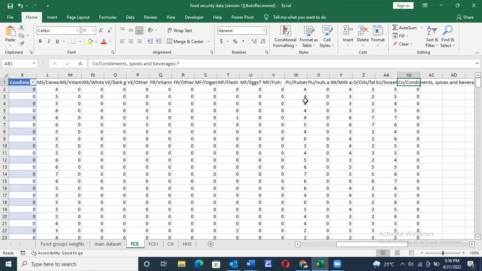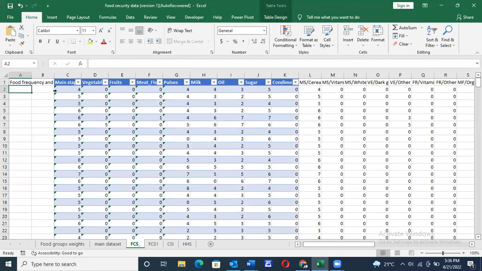So these are the number of days which these people might have consumed a product, and in areas where you are seeing a 0, it means the person did not consume that product within the last 7 days, as earlier indicated. So our next step will now be to come up and define the groups.